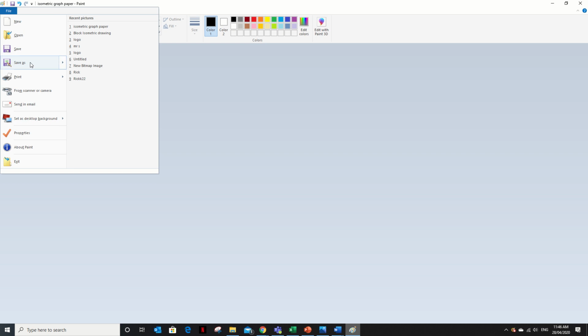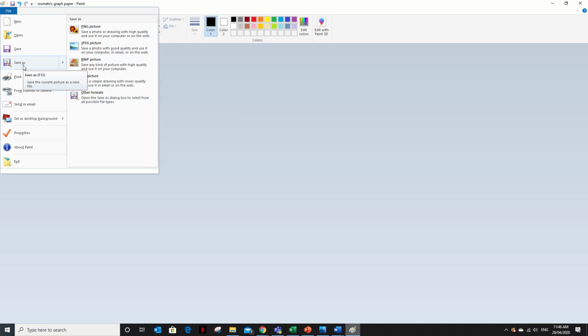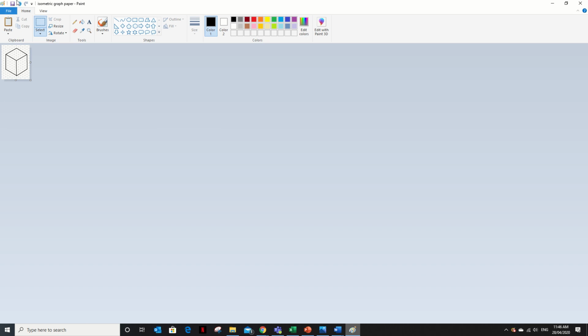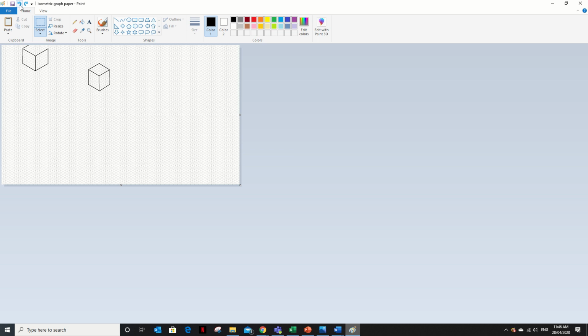What we'll do is we'll click save as. Okay, so we'll save as to our computer, so what it'll do is create a new file, and then we can post it on the Teams chat or wherever your teacher wants you to post it to. Now I'm just going to go back until I've got a full thing again.